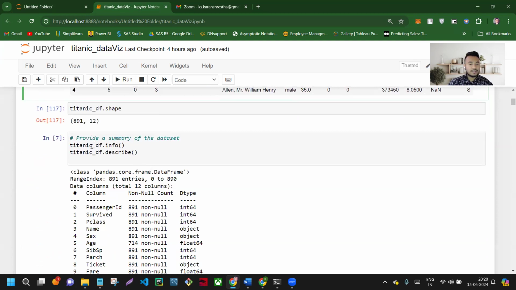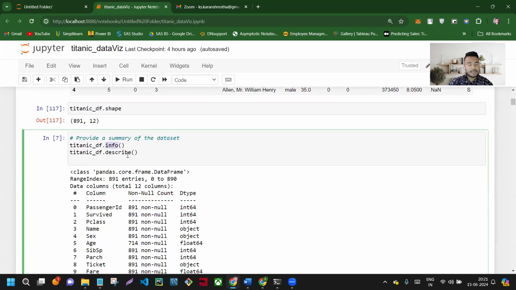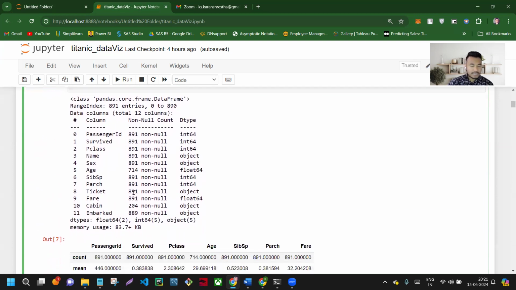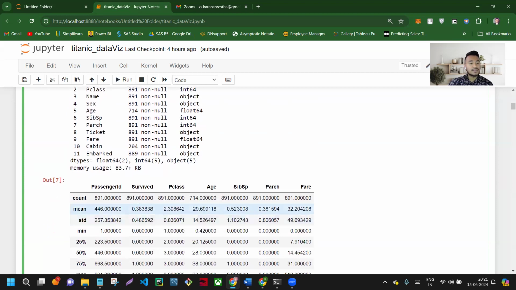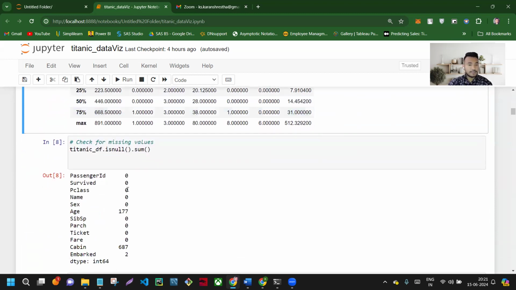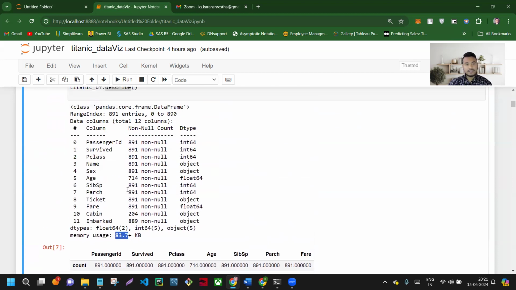Next, I have done Titanic df.info and .describe. We know what these do. They give the whole description of the dataset. We have all the columns over here, and the data types: integer, object, float, and 83.7 plus KB, the size and memory usage, everything. And the describe output gives count, mean, standard deviation, 25th percentile, 50th percentile. These are things I have already discussed in our previous lessons, so I'm just going through them one by one.